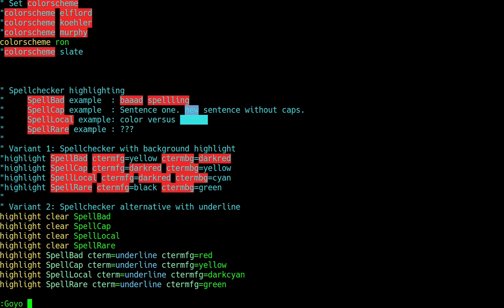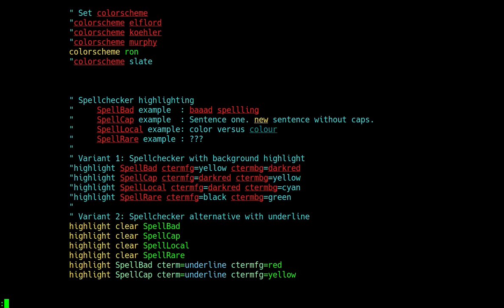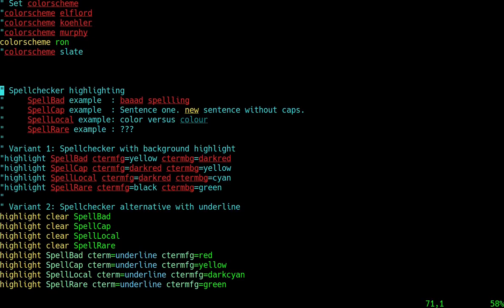So we can use the Goyo toggle command and add another command separated by a vertical bar or pipe symbol. We tell Vim to reload the vimrc file again with the source command, and that should set our custom colors again. With this long command, we can activate and deactivate Goyo, and our spellchecker colors will work.